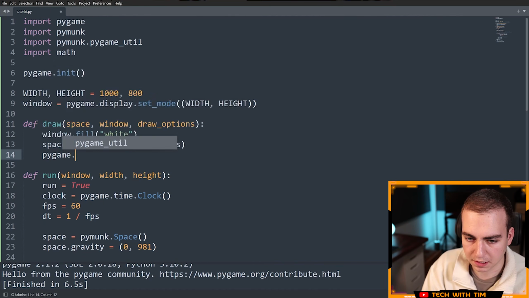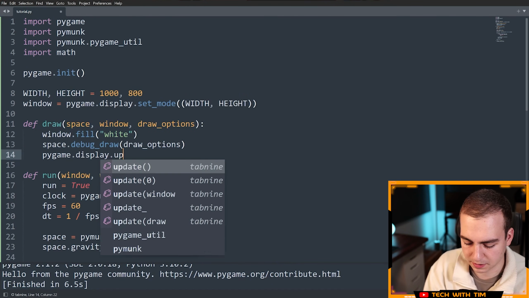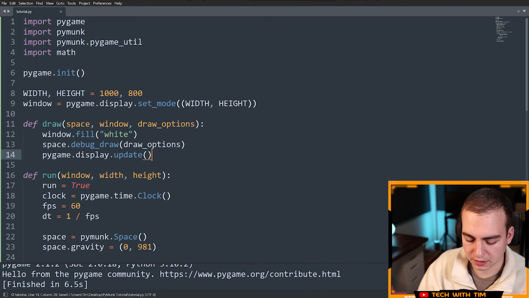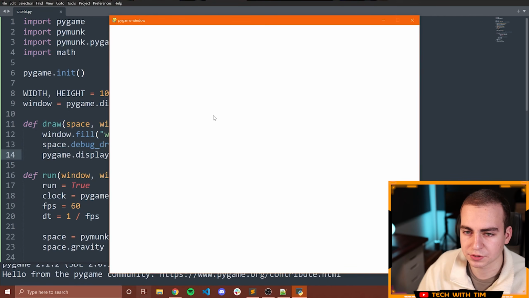So I'm going to say pygame.display.update. So now when I do this, we should see that we get a white screen. And we do. There we go. We have set up kind of the basics of our application. We now have stuff being drawn onto the screen, or at least we have a white background.